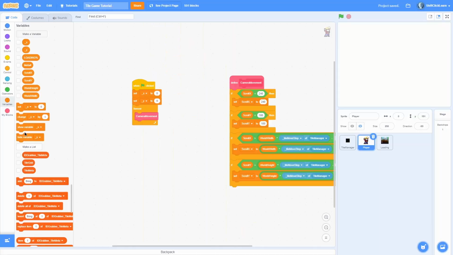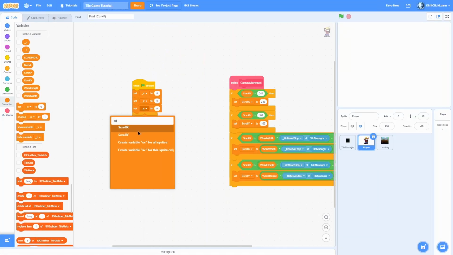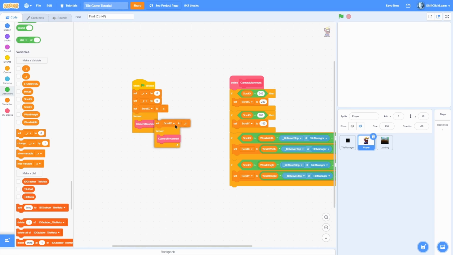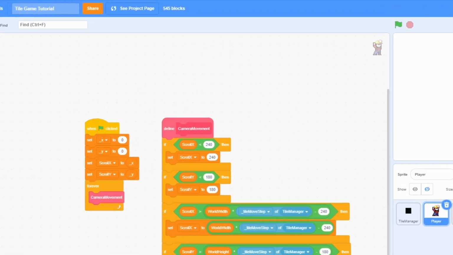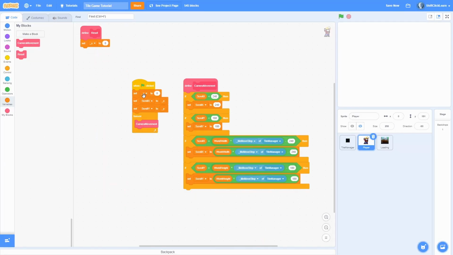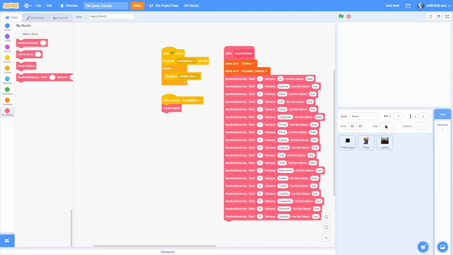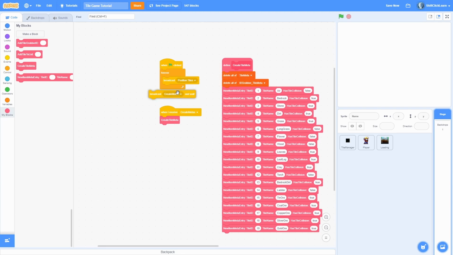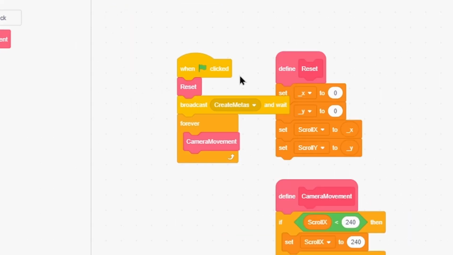We no longer need those, because inside the player, we're going to go ahead and set the scroll X to X and set the scroll Y to the Y. And to clean this up, let's go ahead and make a block called reset, run without screen refresh, and put all those set variables inside of there like so, and run reset in the very beginning. Now in the backdrops, we can go ahead and move this broadcast create tile meta to the player, and now put that right underneath here.